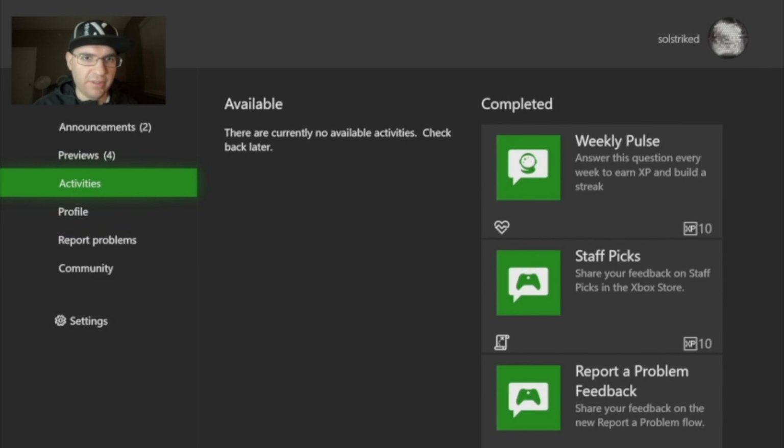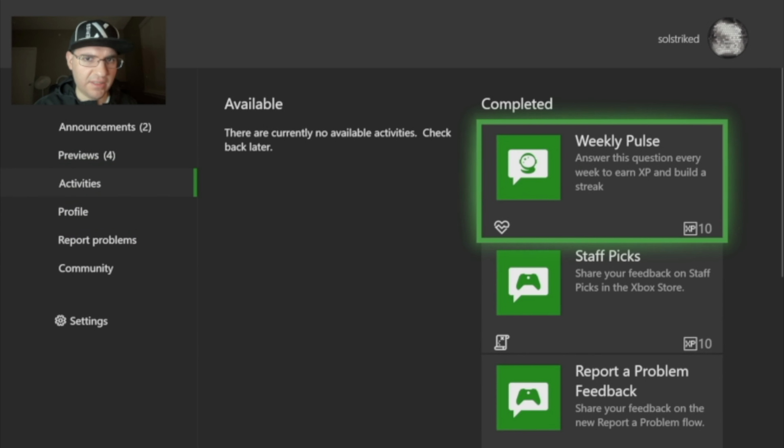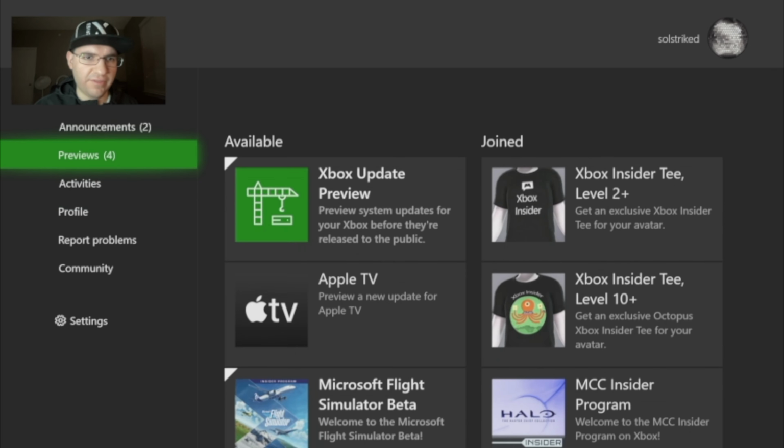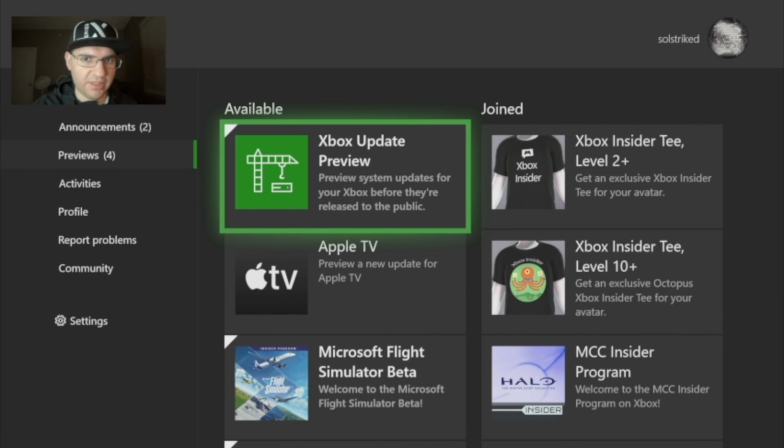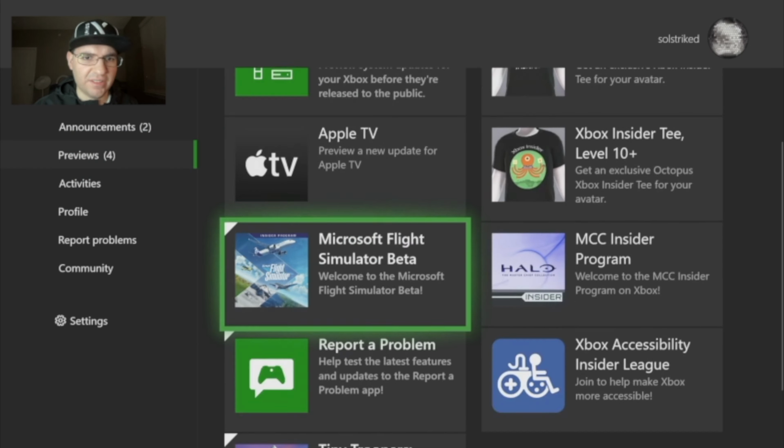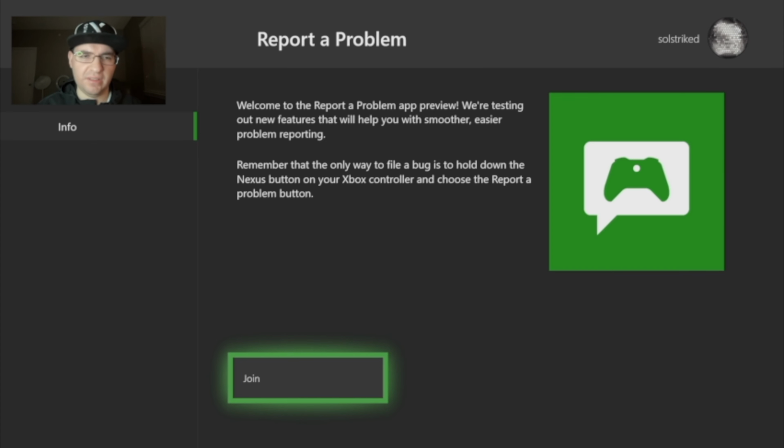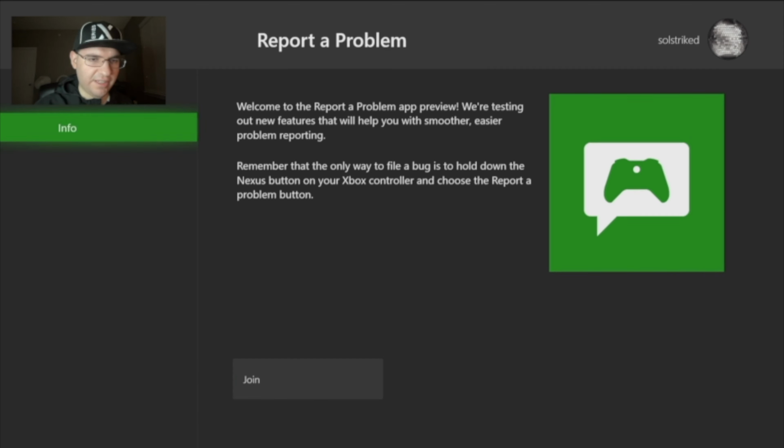Now I'm going to show you how to actually join a program, but it's not going to be a confidential program or anything like that, so don't worry about that. You're going to go to previews. You can also go through activities and select one of these and do it, or if you want to do previews you can, which is like beta tests. So we're going to do the report a problem one, and then you scroll down and select join and you'll be a part of it. For this one in particular, you need the report a problem app, which they'll show you how to download, and if you go here they'll show you how to actually do it.